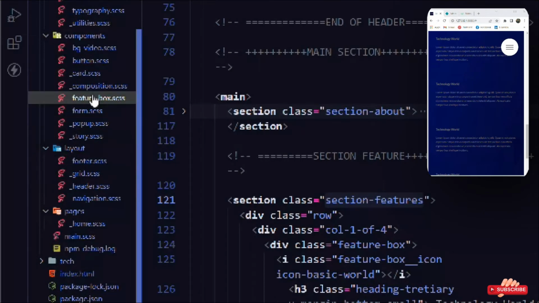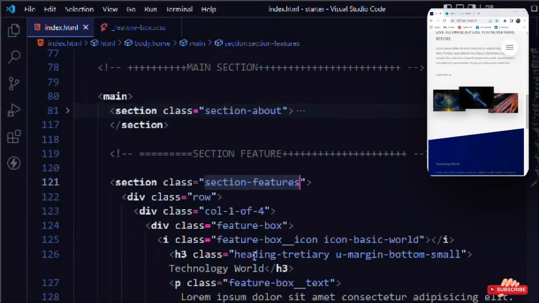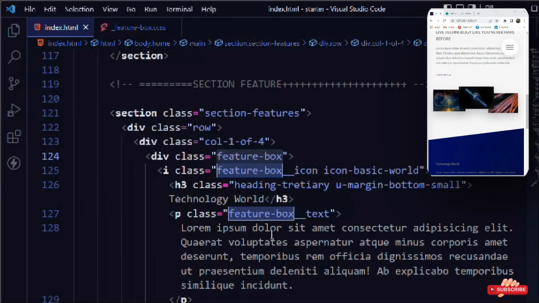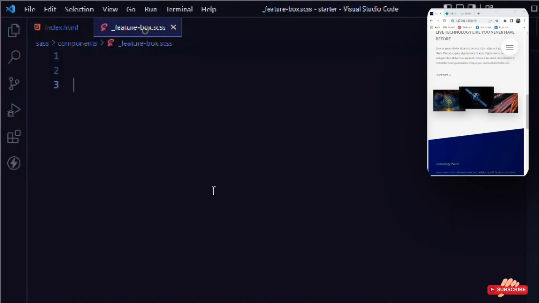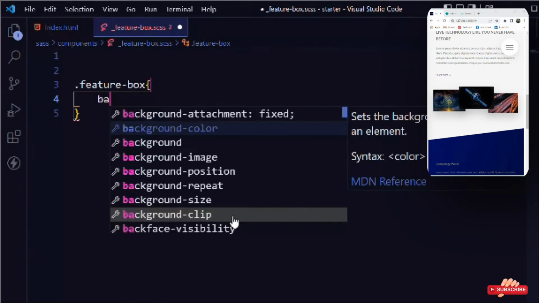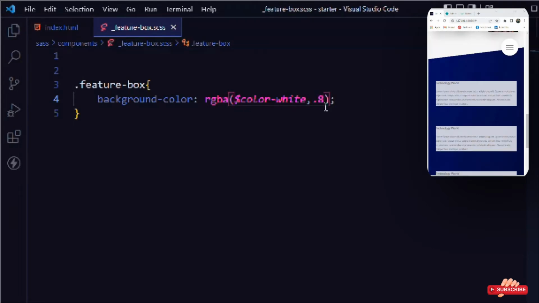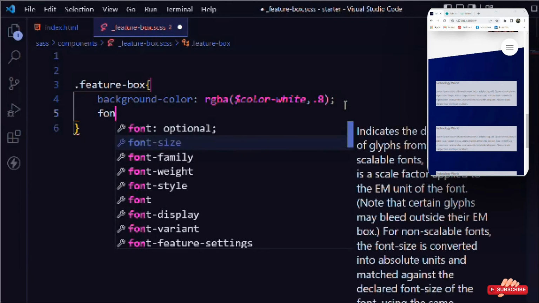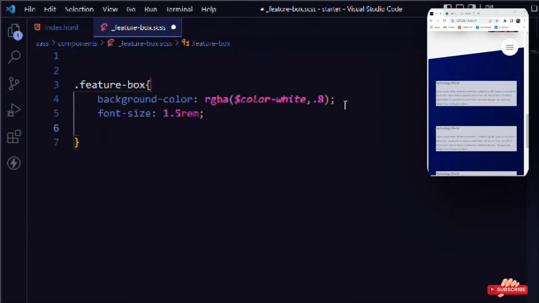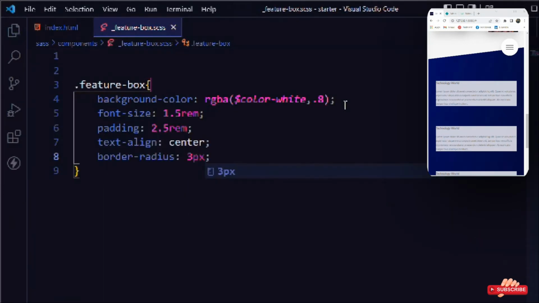Let's come here in the featured box. Simply copy this featured box, and altogether we have 4 boxes. So let's target that and start styling. Background color is going to be RGB, with a color white, and it will have opacity 0.8. So this is how it will look. Let's assign a font size of 1.5 rem. Padding is going to be 2.5 rem. Text align is going to be center, and border radius is going to be 3 pixels.